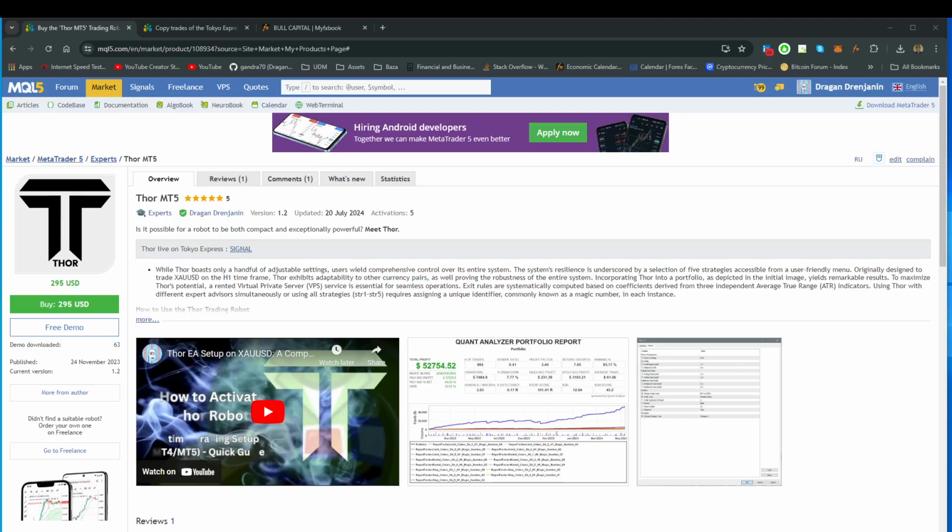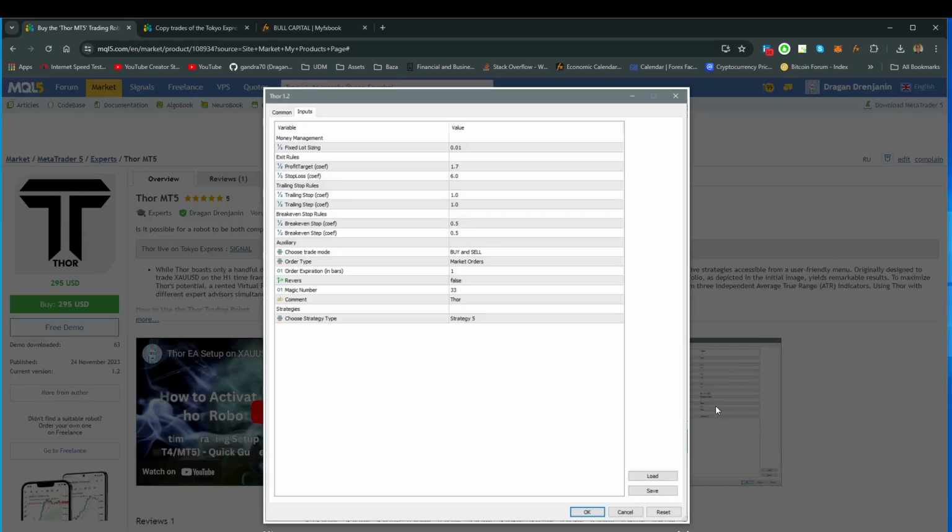Hello everyone, and on the 26th July 2024, I want to publish new stuff regarding this robot. So 7 days ago, the new version was released, version 1.2. There are some changes inside this version. I will show you that in just a second on this screenshot.